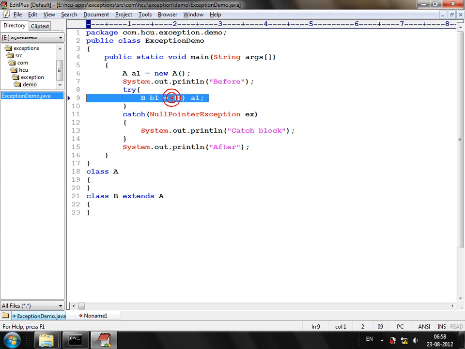See, here in the ninth statement there is an exception. And if there is an exception, then the runtime environment will check whether it is surrounded by the try block or not. Now, is this statement surrounded by the try block? Yes.